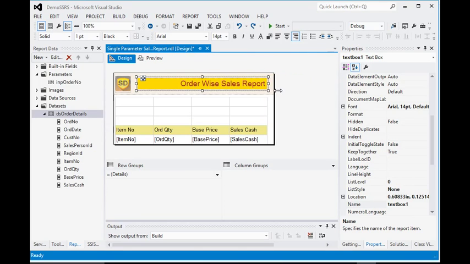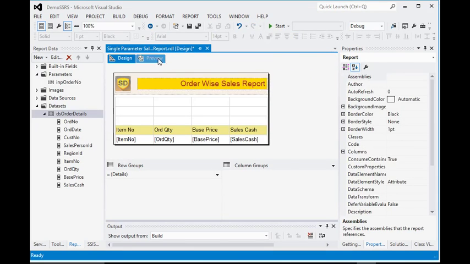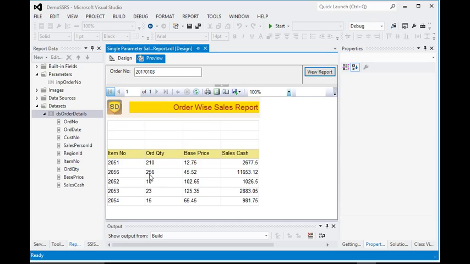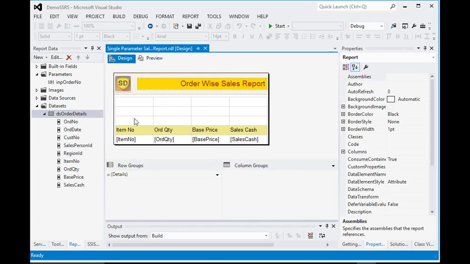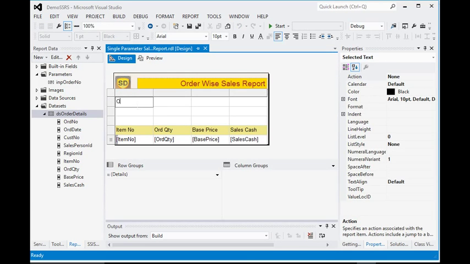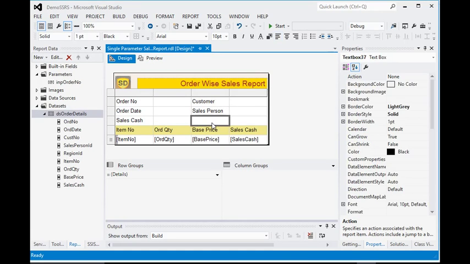Now we need the order number details, something like that. There are some missing fields like order number. So we are going to add order number, order date, sales case, customer number, customer, salesperson, and sales agent.